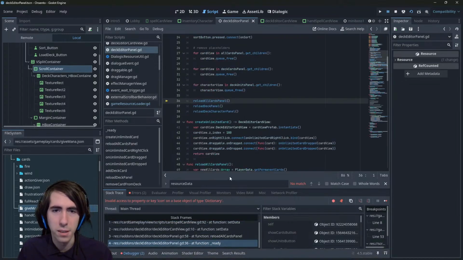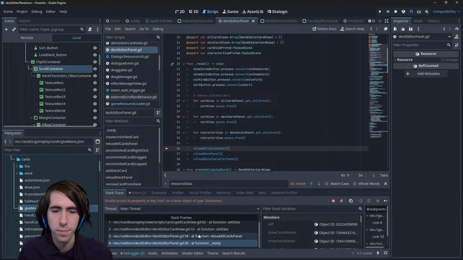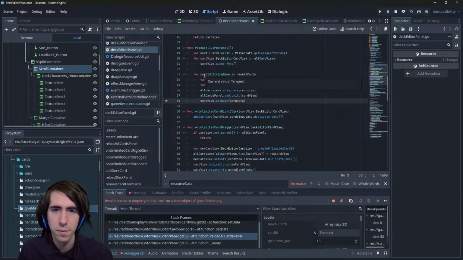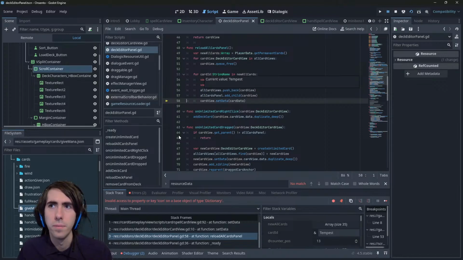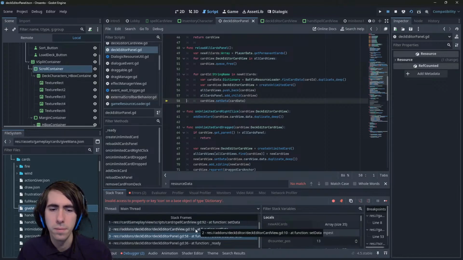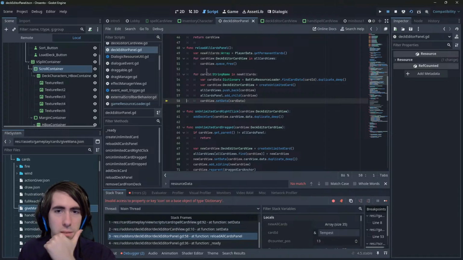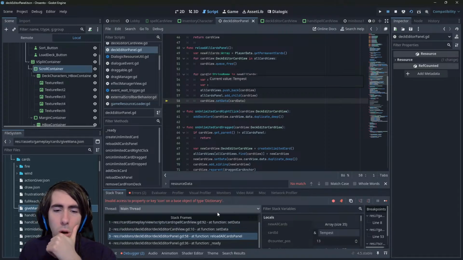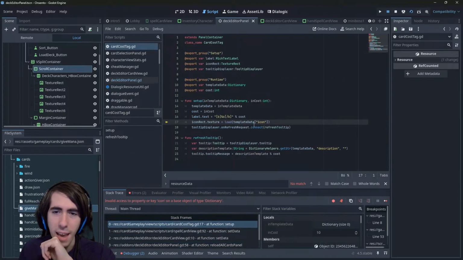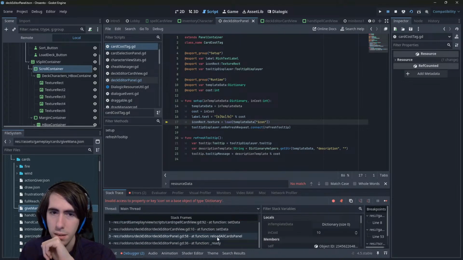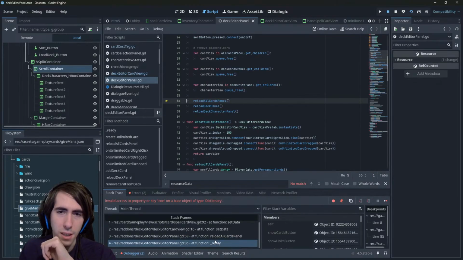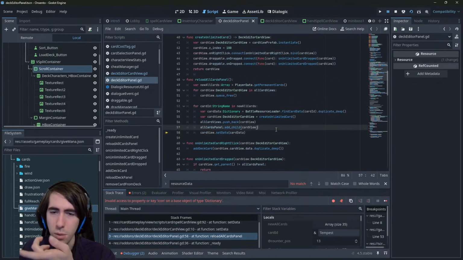So it's from ready. Reload. Tempest. Oh, right. Wait. Oh! Wait a second. It's because I haven't implemented it yet. So wait, that means it's working actually. But it's working so much that it's crashing for cards I haven't implemented yet.